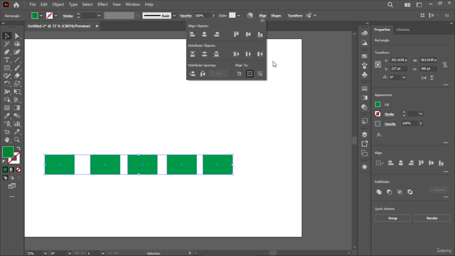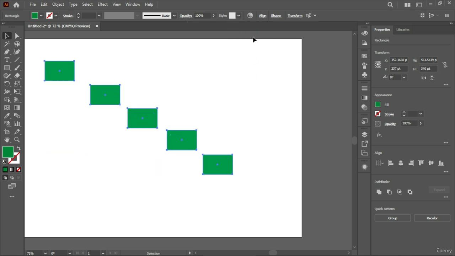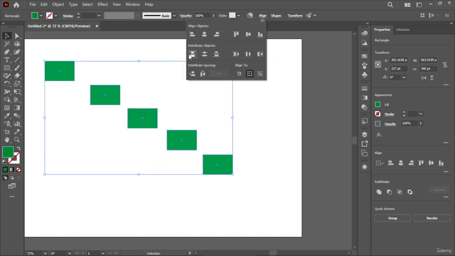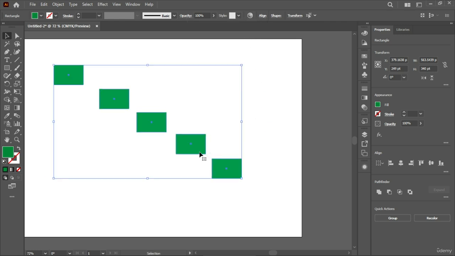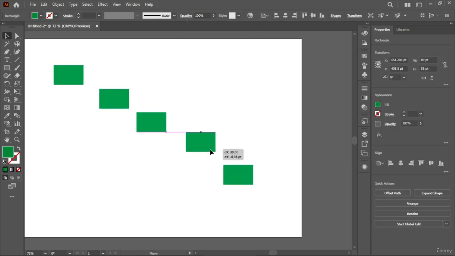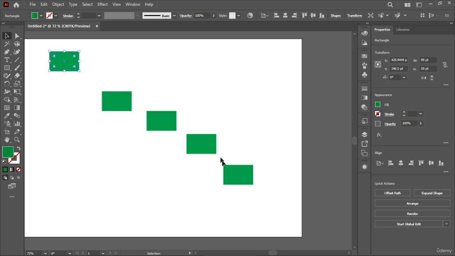Alright. Now if you want to distribute the top, it keeps the space of the first distributed object. Okay, let's undo that. Make it a bit more gappy so that you can understand. A bit more spacing. There you go. Okay, let's put it a bit more that way.